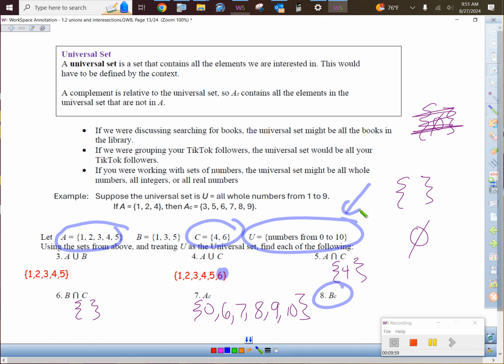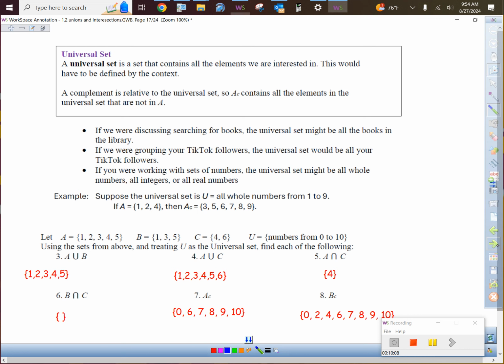based off of the universal set. If B's got 1, 3, 5 in it, who is not in B? And you can check yourself. I got 0, 2, 4, 6, 7, 8, 9, 10.